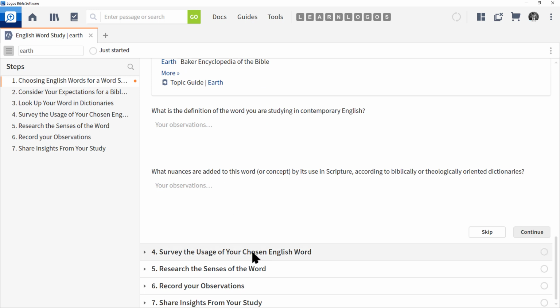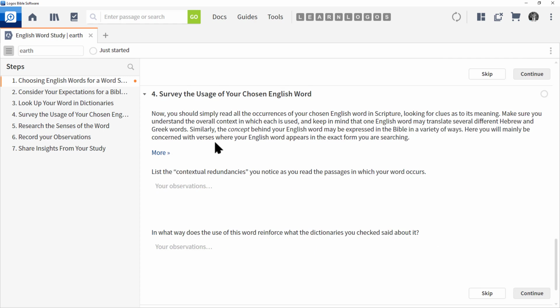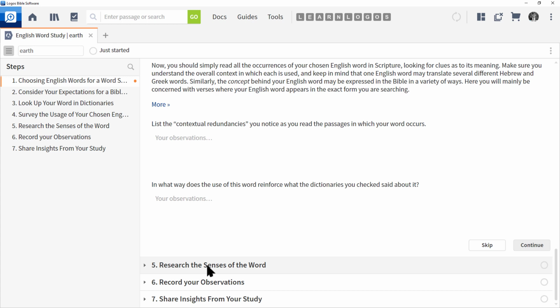Let's go to number 4, survey the usage of your chosen English word. The purpose of this step is for you to determine the range of meaning based on the passages you're looking at. This is really important because context ultimately determines the word meaning, but word meaning can change a little bit from context to context.